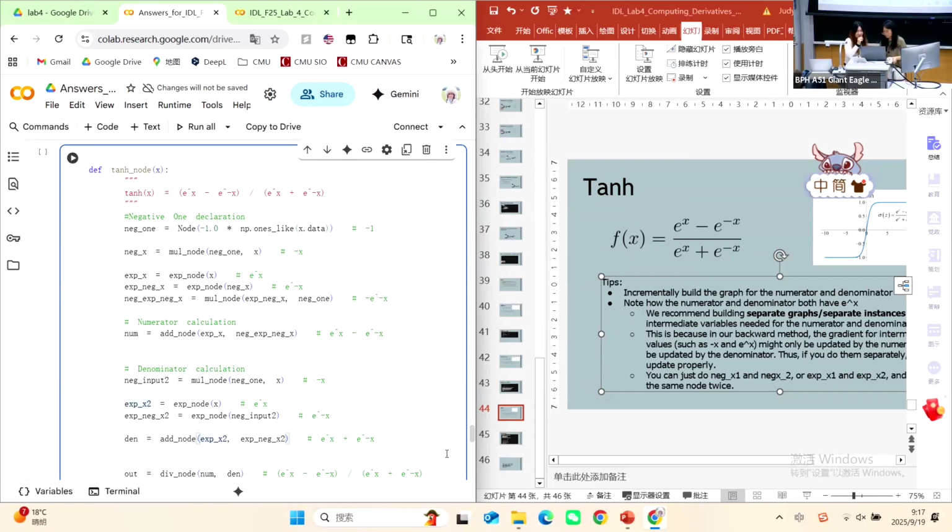Actually, I'll talk a little bit about it, like the tips you can see in the slides here. It is because if we want to use the same node, for example, exponential x, then when it is shared across the numerator and denominator, and when we do the backward pass, one of the gradient updates will get lost or overwritten. Because for the nodes in the computational graph, if we don't have separate nodes for denominator and numerator, then there's only one node, and we'll have two paths, so that when we are updating the gradient, on one path the value will be overwritten.